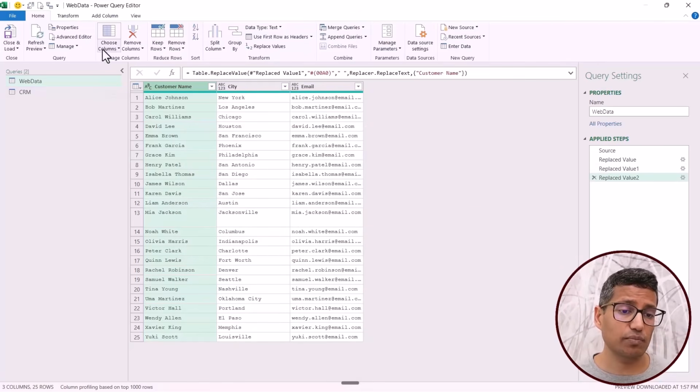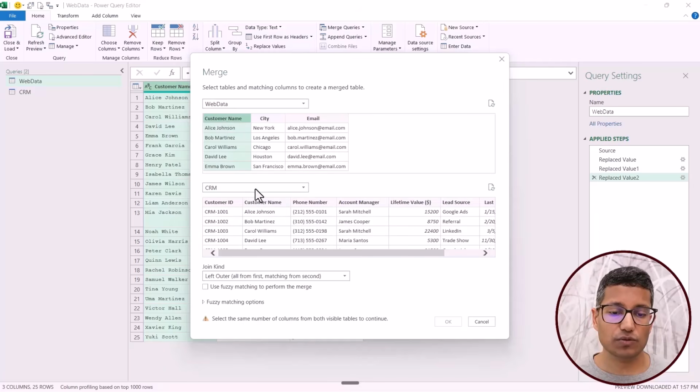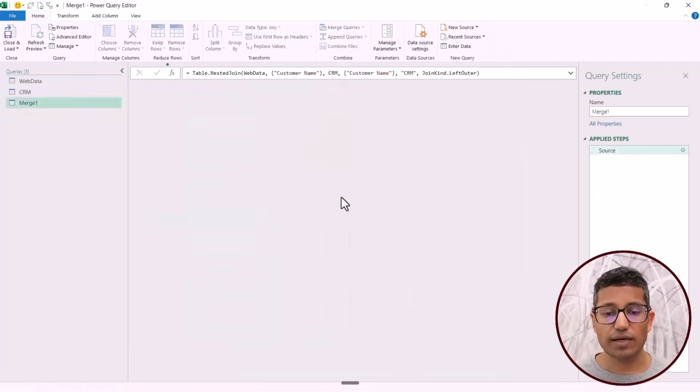So let's see if we can merge them. So I would go to the home tab and here in merge queries, go to merge queries as new, and let's select the second query, customer name, and you can see 25 out of 25 names now match because we have cleaned up and got rid of those special characters. So now when I click OK, it combines them.